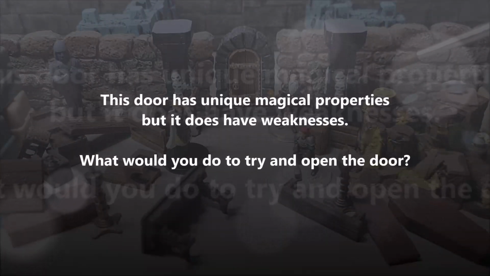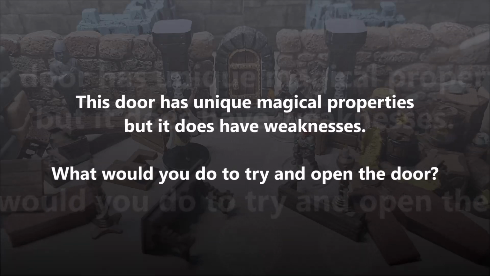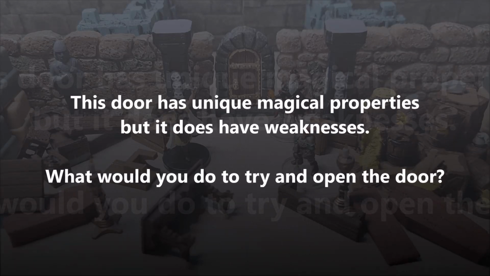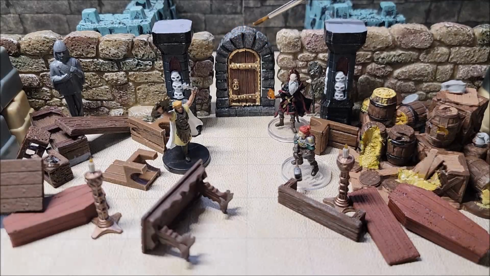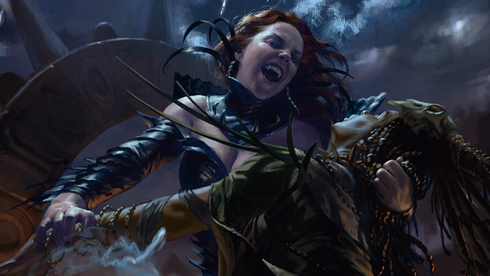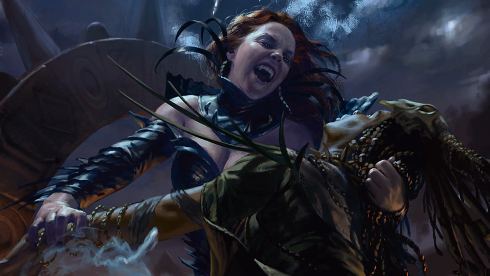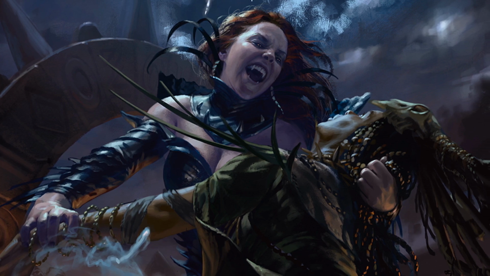I'll give you a second if you'd like to figure it out. Did you get it? Great. Let's go over the answer. So our indestructible door actually mimics a few vampiric properties. So the only way to open it is to be able to exploit those vampire themes.